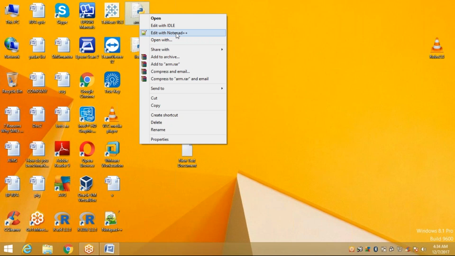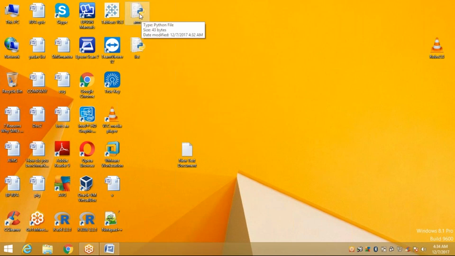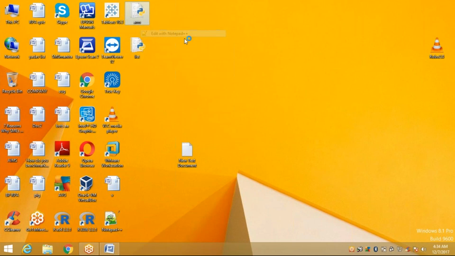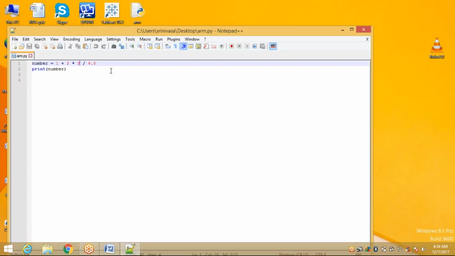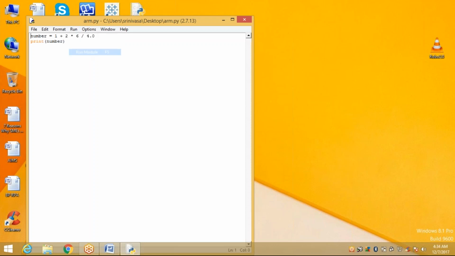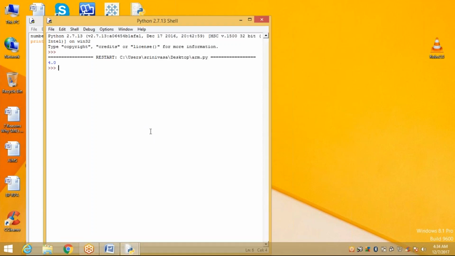Okay. If you want to change anything, see here, if you double click on it, it doesn't display anything. When you want to edit it, you can right click on that, edit with Notepad++. You can edit here. Save. Run it. After that, if you want to practice anything, you can practice. Some print.